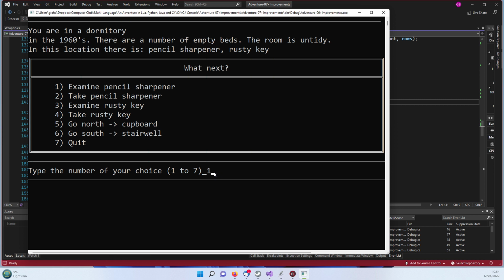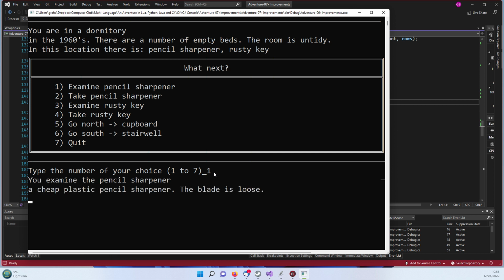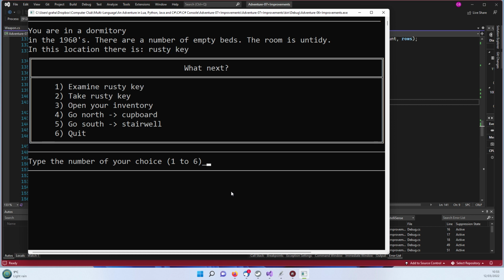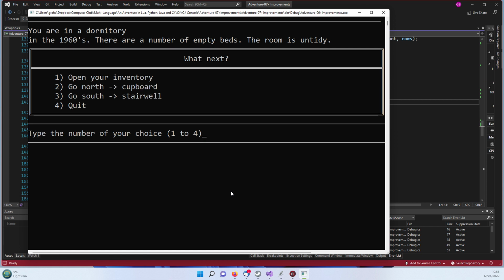Let's initially take, I'll do a quick examine there so you can see how that works. So it just says you examine the pencil sharpener, it gives you a couple of seconds, then it disappears again. We'll take the pencil sharpener, put it into your backpack. We might as well take the rusty key while we're at it. Okay, so the main game menu shrinks in size depending on how much is there. Now we've picked up everything from inside the dormitory, so obviously there is no description of any items, and none of them appear in here.